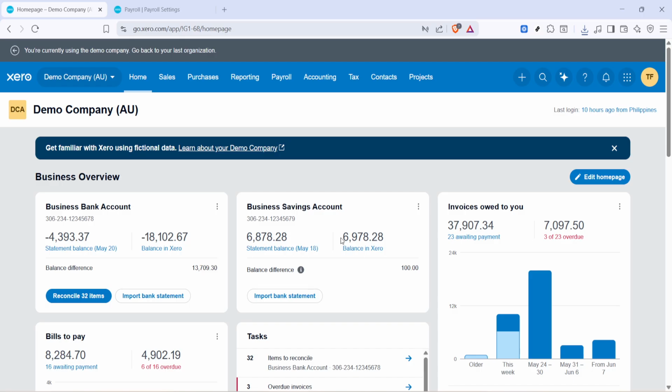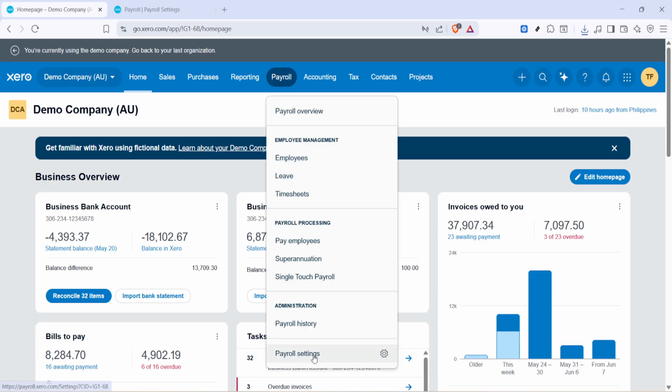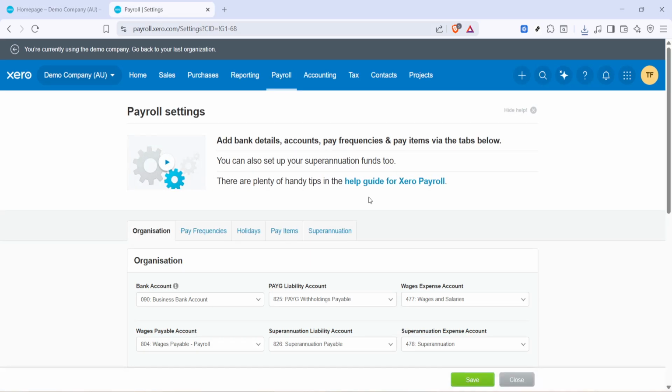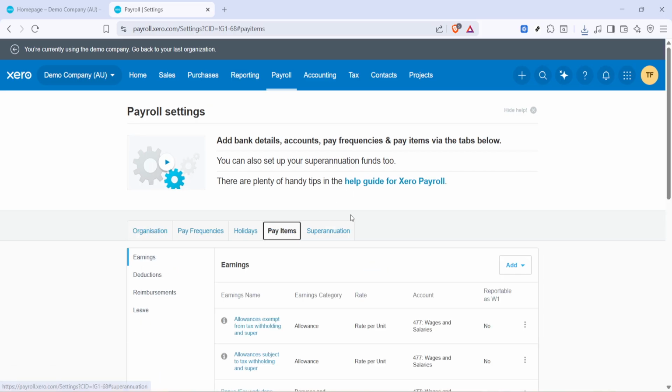First, sign into Xero and head to the payroll area. From there, open payroll settings. This is where you control how earnings, deductions, and other payroll components behave. Next, go into Pay Items. Pay Items is your library of earnings types, and creating a clean, consistent setup here saves you a lot of time later. Select Add, then choose Ordinary Time Earnings.